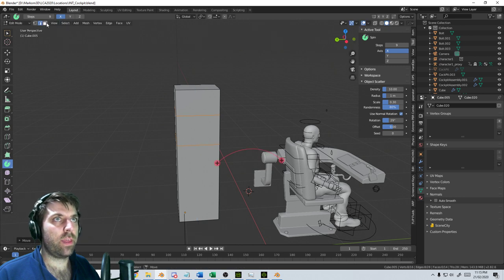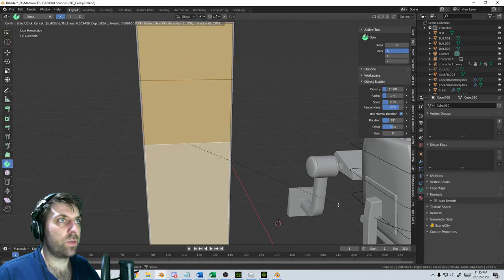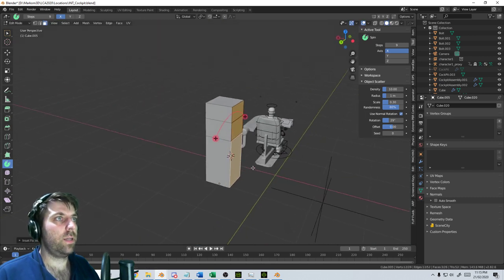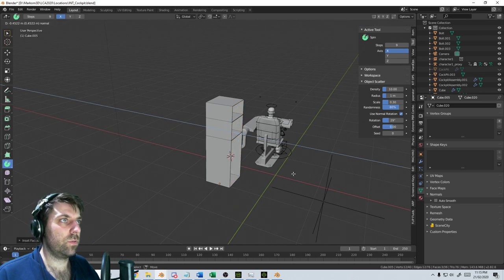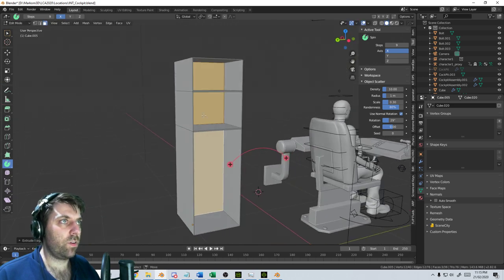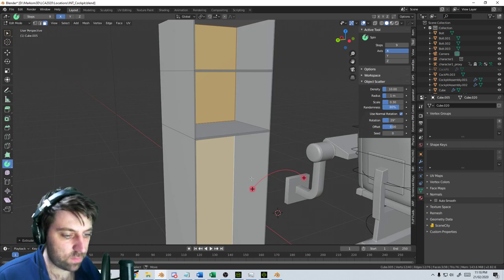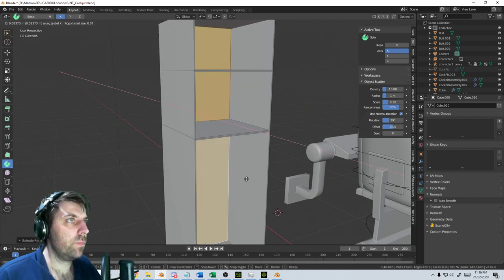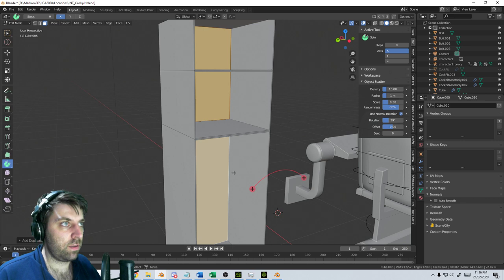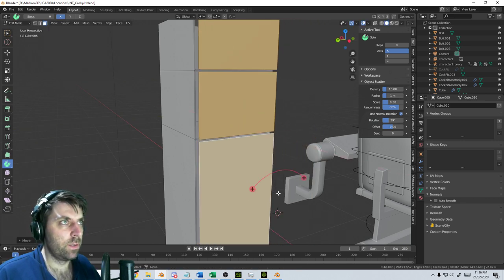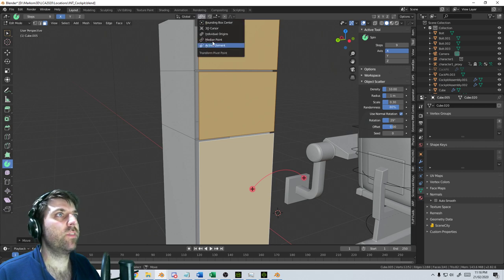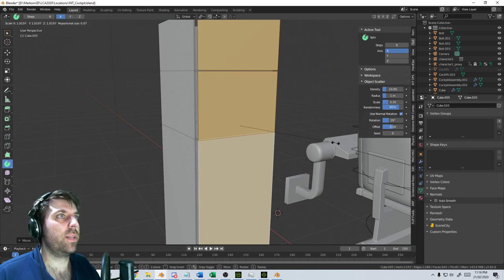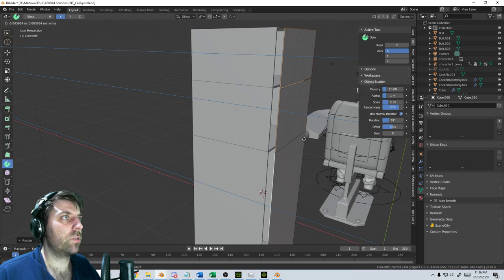Something like that. I'm gonna grab these three faces, press I to do an inset, but I'm gonna press I again, like so, and E to extrude. So now we've kind of got separate shelves in here. There we go, Shift D, G, Y, X. And now I can come up here, individual origins, let's expand that, E to extrude.